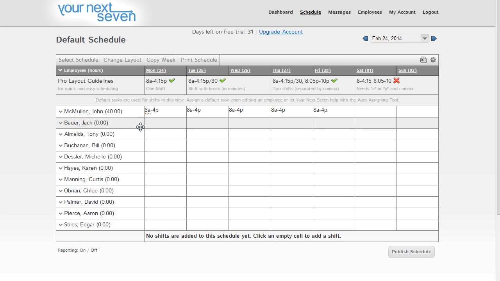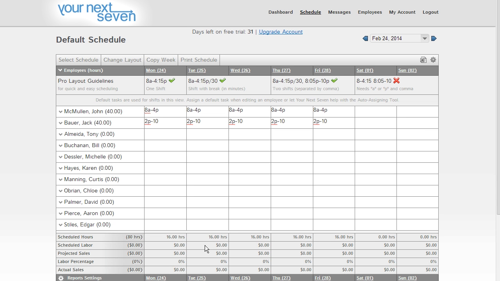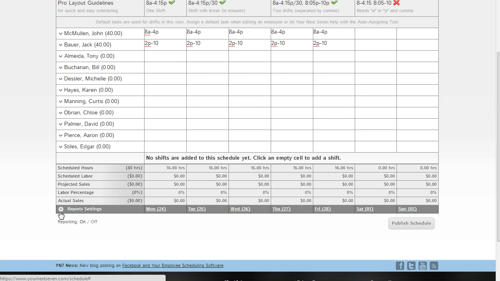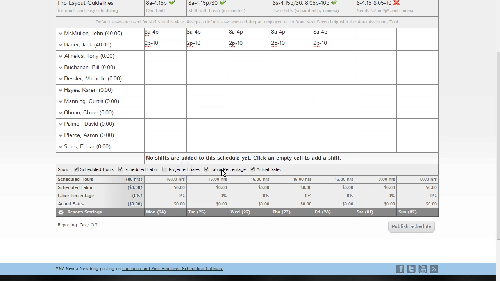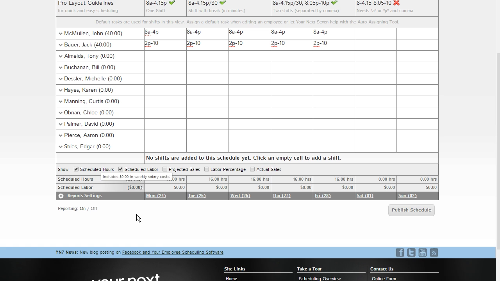Let's move Jack Bauer up because he is the other manager within the company, and let's say that he works the night shift for us. So you can have those hours set up. You'll notice all of my hours are automatically calculating here at the bottom. If you would like reporting as well on the weekly hours, you can turn on reporting at the bottom here. And say I don't want to actually see everything, I just want to view my scheduled labor and scheduled hours. I can turn off and on exactly what I need.